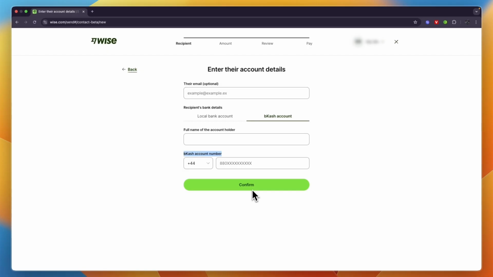And then next you can review all the details. And then if it's correct and you confirm it, you will get to the payment page. And from there you can go and select the payment method and actually make the payment. And after you pay for it, the money will then be on its way to the Bkash account. So that's how to send money from Wise to Bkash.